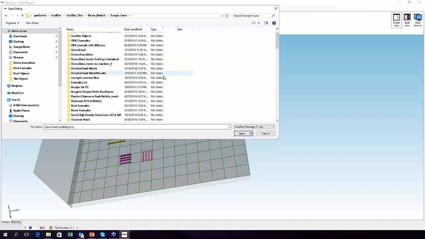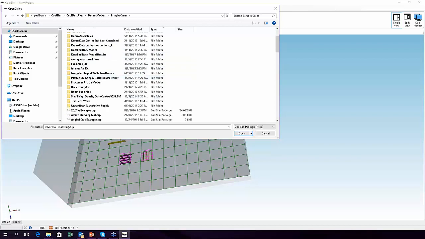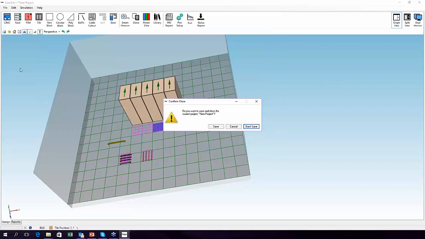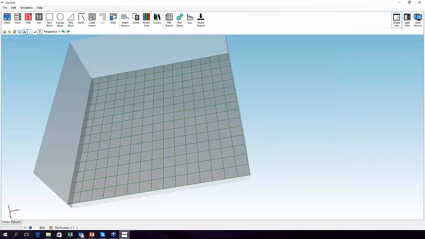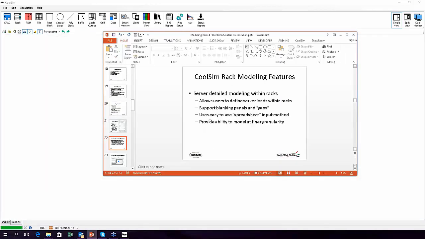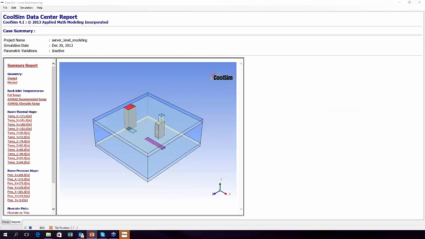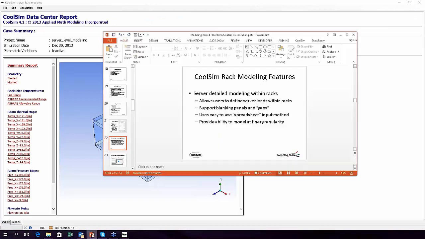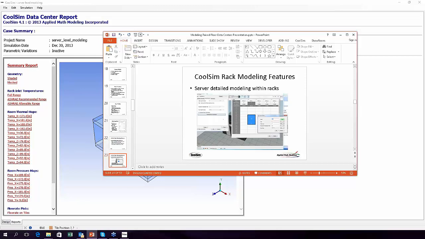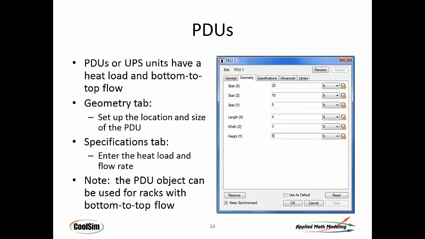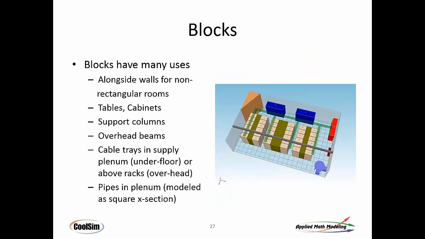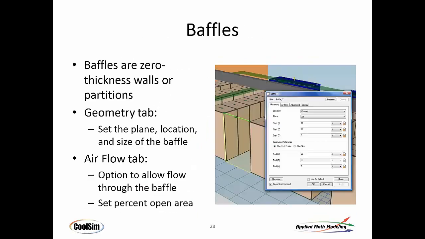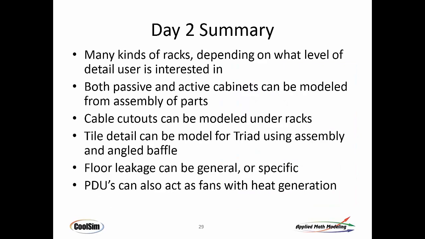So that's the end of it. Now, let me just make sure that I've covered everything. I'm going to bring my PowerPoint back over and make sure that I've covered everything. So model IT racks, sorry. Server detail, we reviewed that. PDUs, perforated tiles, cable cutouts. Blocks are fairly straightforward. Baffles I mentioned.